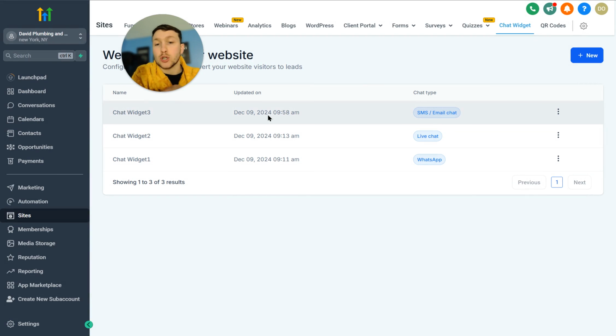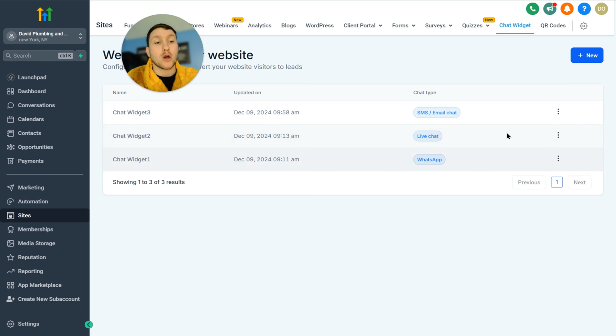And I brought you back to this page because I want to show you each of these chatbots. I've created 3 of them. You'll see SMS and email chat, that's the first one, live chat and WhatsApp. They'll have these tags so you know exactly what they are. And you can just click these 3 dots to delete them, clone them, or go in and edit them. So I'm going to go through one. And once you understand one, you'll understand all. That way you can basically create as many of these as you want. And then you can see which ones are what.